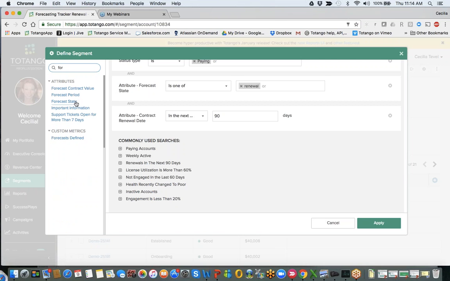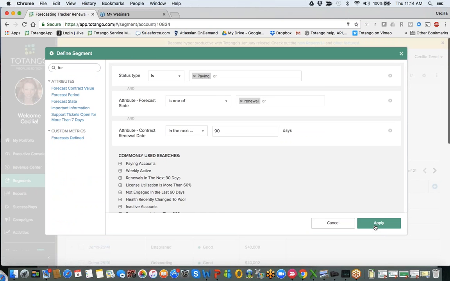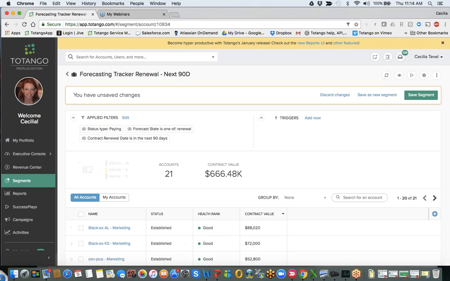So I have my forecast state, and I simply grab that one, and I can just select what I'm looking for. I like to use the "is one of" because it gives me all the options that I can leverage. And then this is where I select my renewal state, and that's what I did for this particular segment. So I'm looking at my renewals. I apply, and this is where my segment gets built.